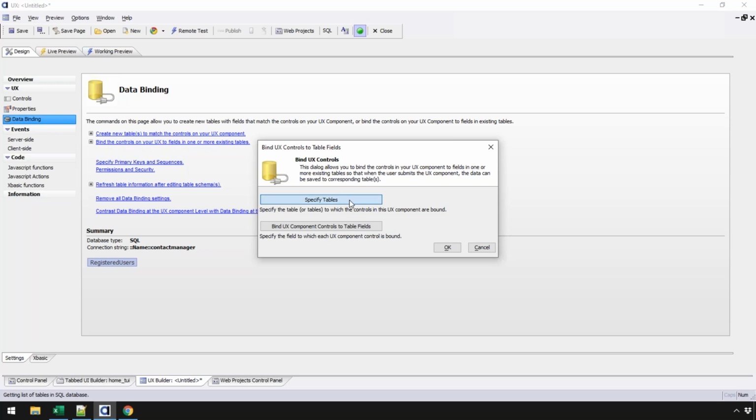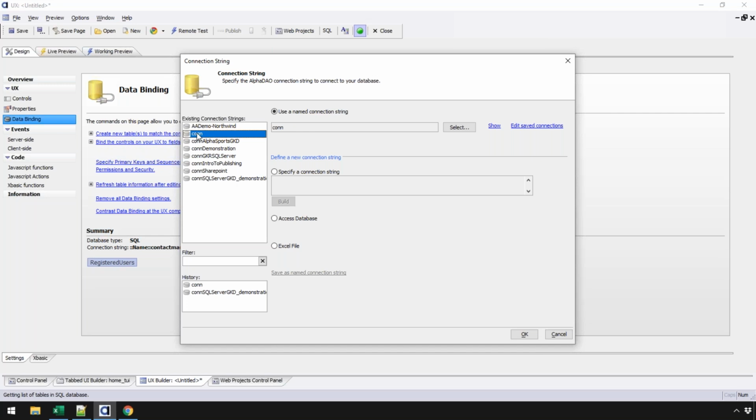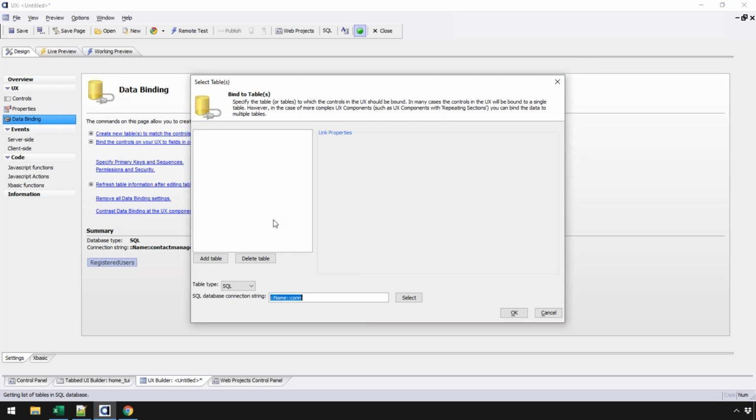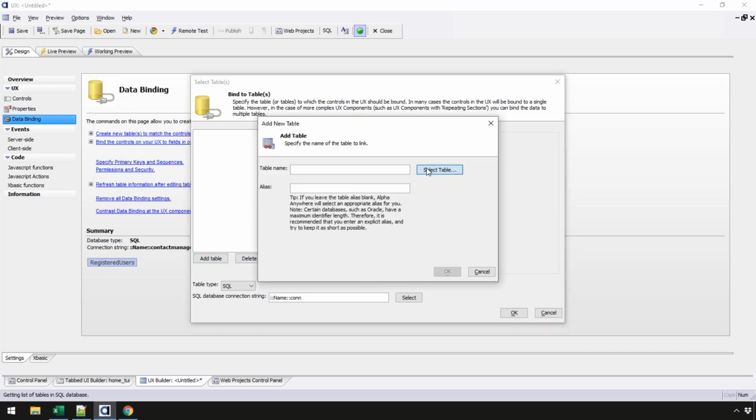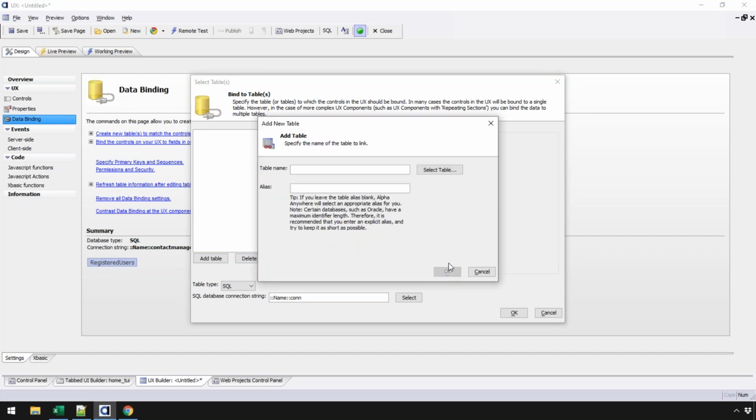So I can go into specify table. You'll see that down here, I'm using a connection string called contact manager. Well, I don't have one of those. So first I need to change the connection string, and I'm going to use my CONN. Let's see which one. Yes, that's the one I want to use. Then what I want to do is click the table to add, and you'll see I have my extended user information table in there, and click OK.